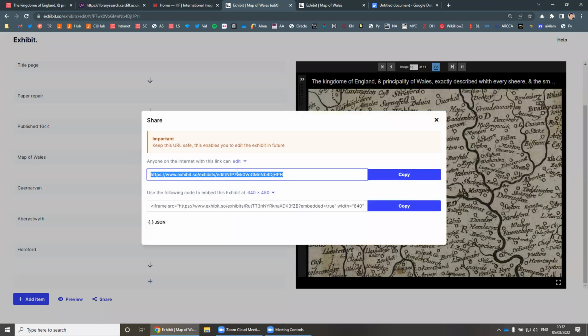And the reason why you need to copy this is because this work that you've done isn't being saved anywhere. You haven't logged into Exhibit. It's just an open access free internet tool. So that's great. It means that it's very easy to use, but it's also very easy to lose your work as well. So yeah, you must copy that link.